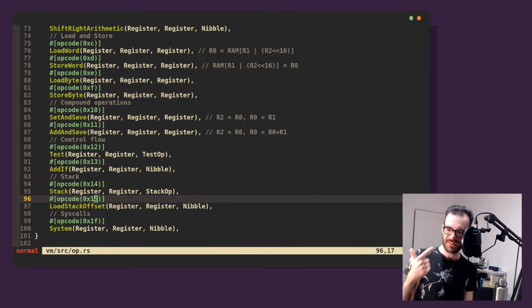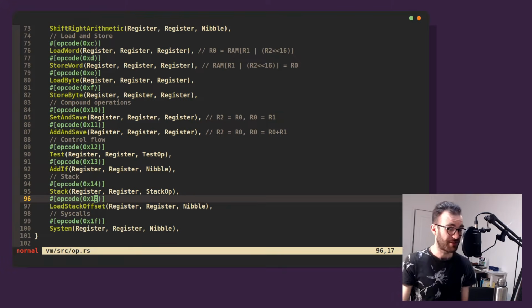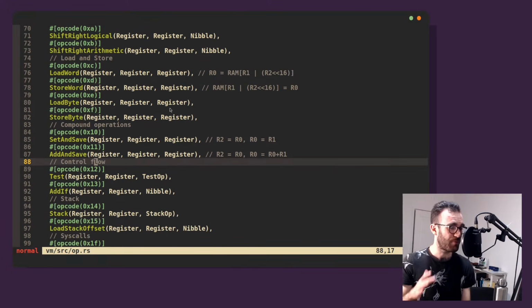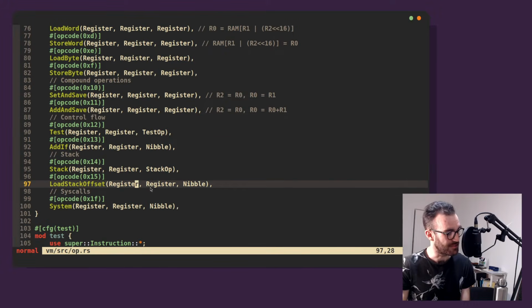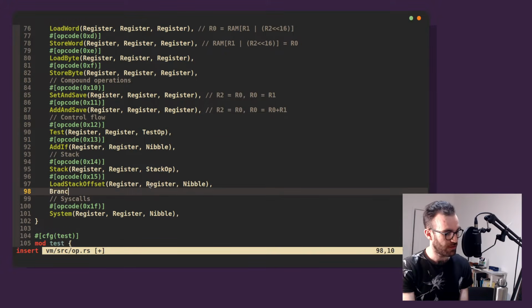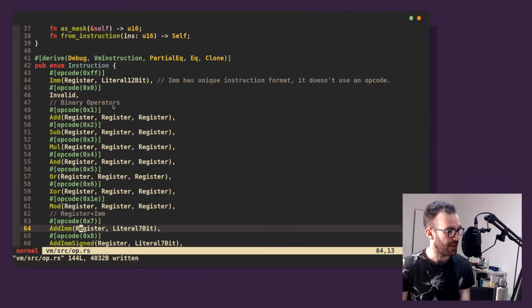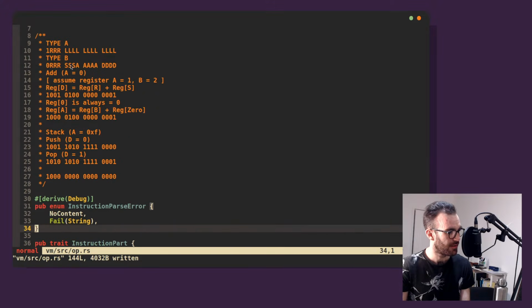So 6, 7, 8, 9, A, B, C. So we have 7 instructions left in this space, and that's enough to add some stuff. I don't need to be precious about this remaining space. So let's add some stuff. Let's add one called branch if, and this instruction is going to be a big one, right? So what's another, it's going to just take a literal, no, can we do that?